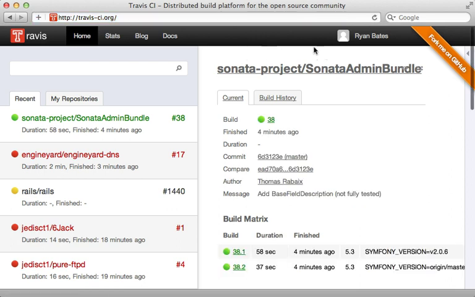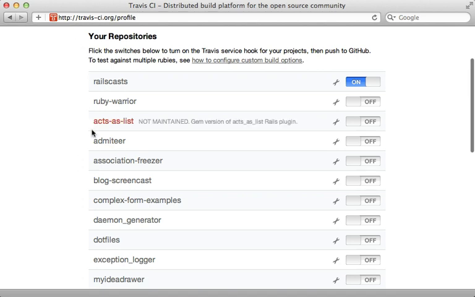And then once you're signed in, just go to your profile. And this provides you with a nice list of your repositories, which you can enable Travis on by simply turning it on here. Now, alternatively, you can configure this on the GitHub side if you need to customize it further.